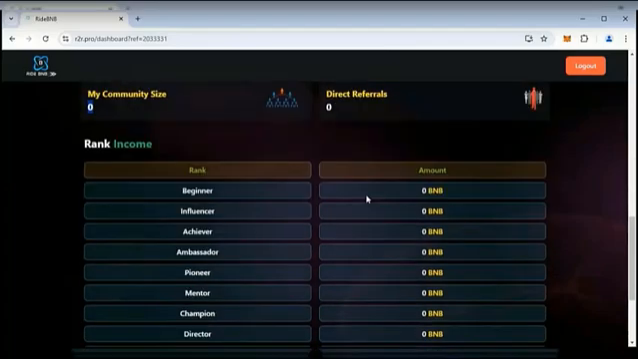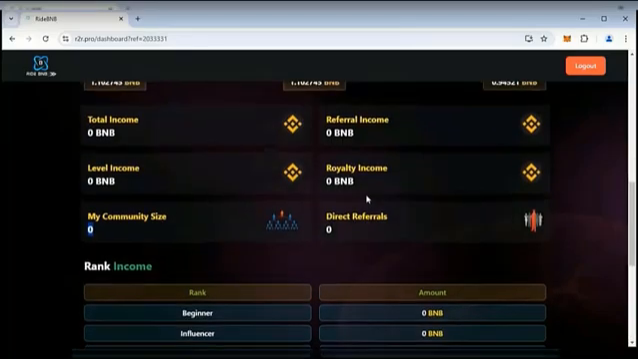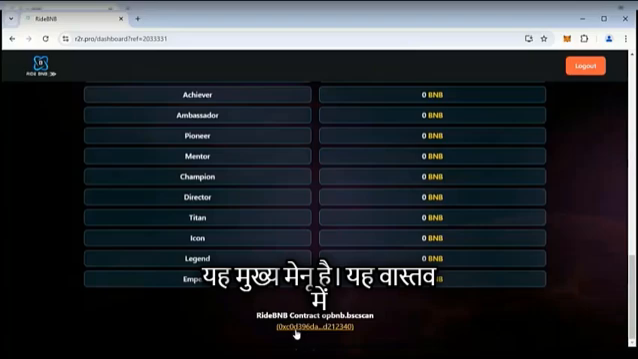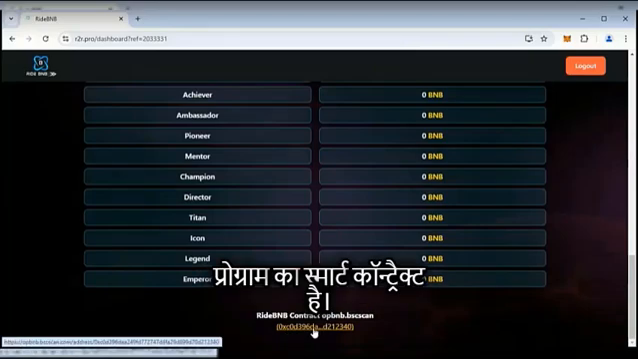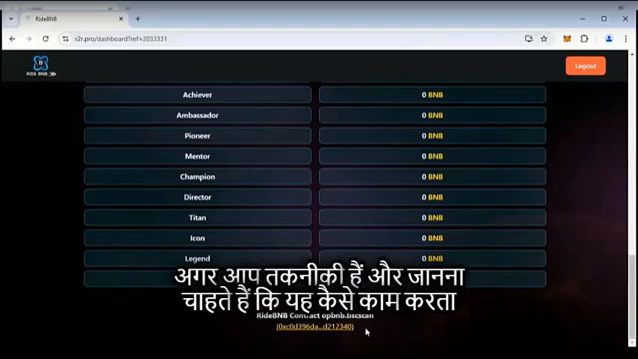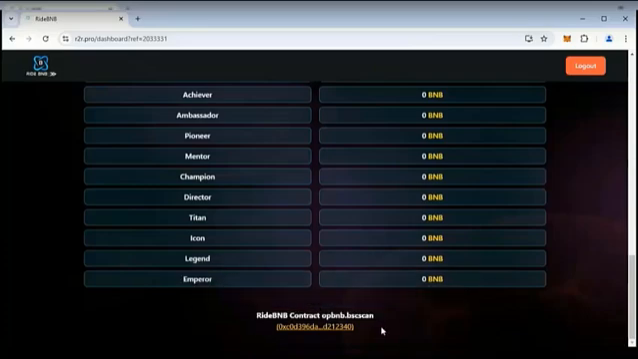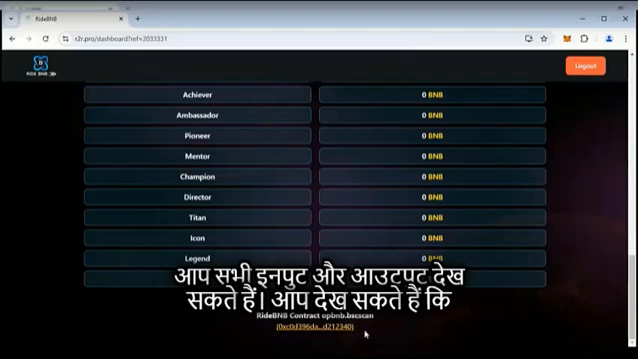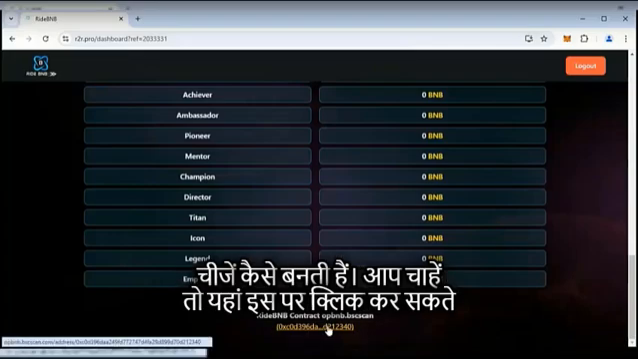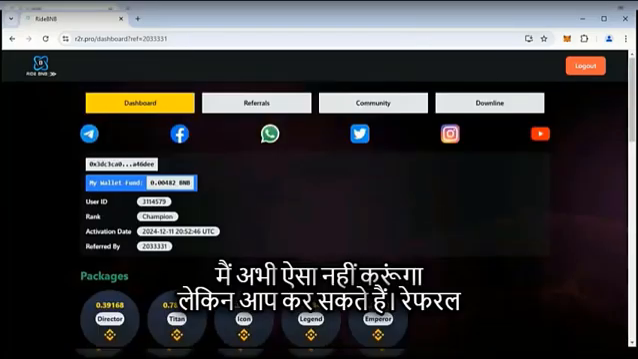Okay, very important. And yeah, this is the main menu. This actually is the smart contract of the RideBNB program itself. So if you were a techie and you ever wanted to have a look at how everything actually works, it's completely open source. It's completely visible, so you can actually see all the ins and outs. You get to see how the sausage is made, okay? You can click on that here if you want to. I'm not going to do it right now, but you could.